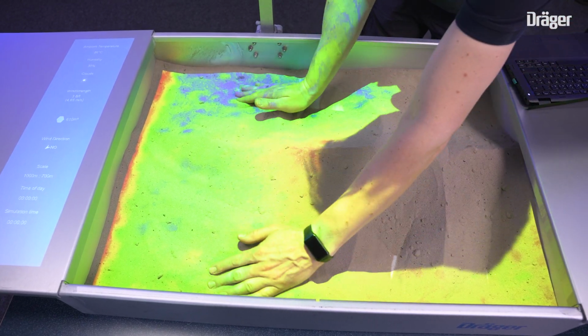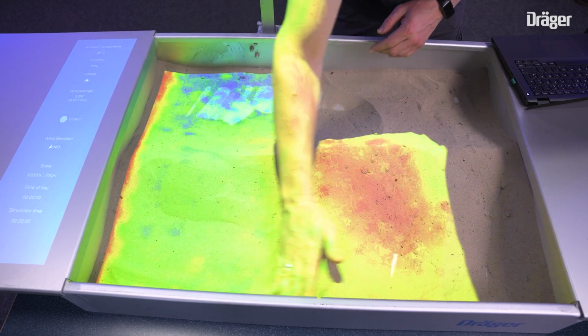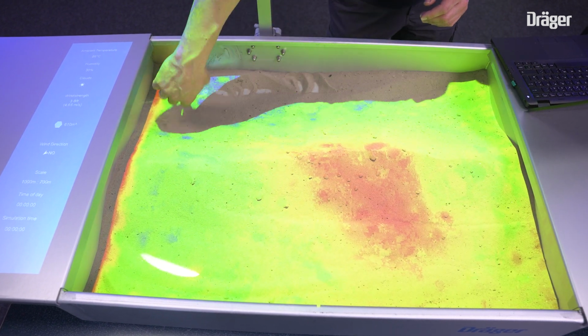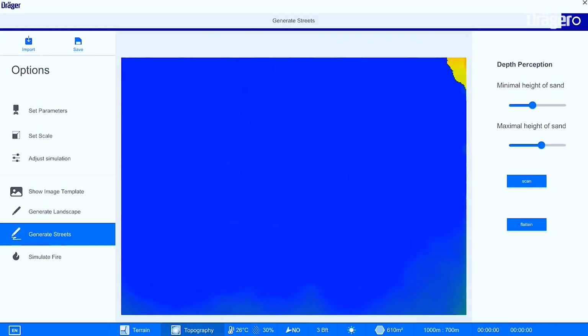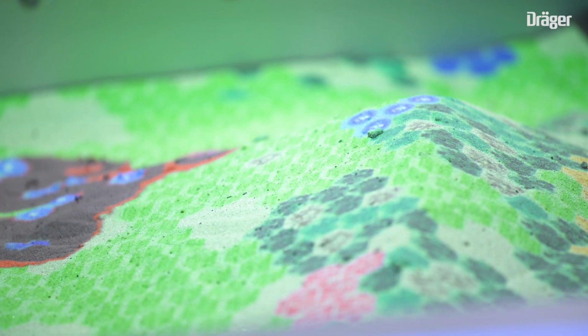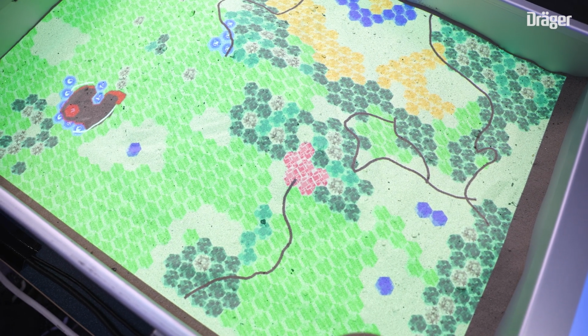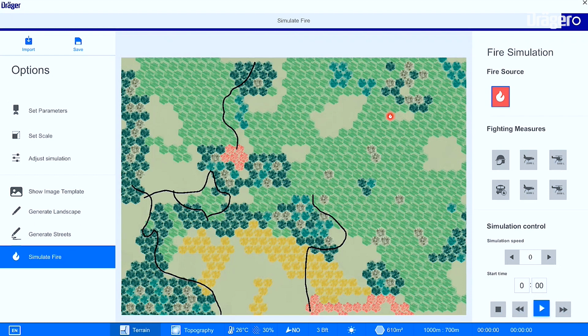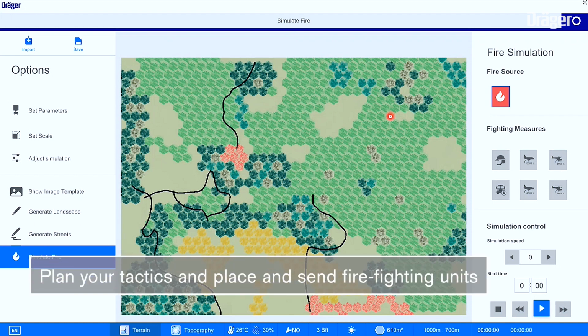If not already done, form the sand according to the topography that you want to train on and don't forget to hit scan. Before you start the visualization, you can place one or more initial fires and set the scenario start time.